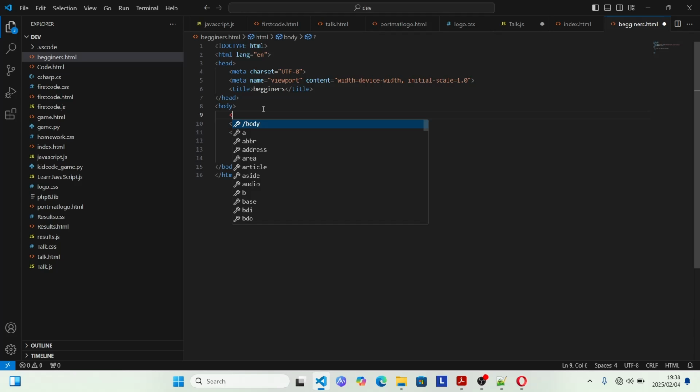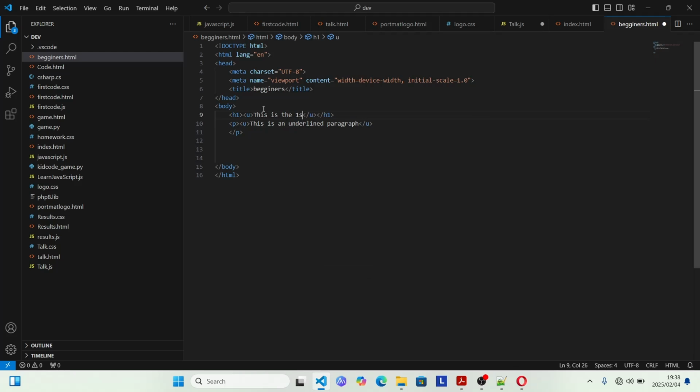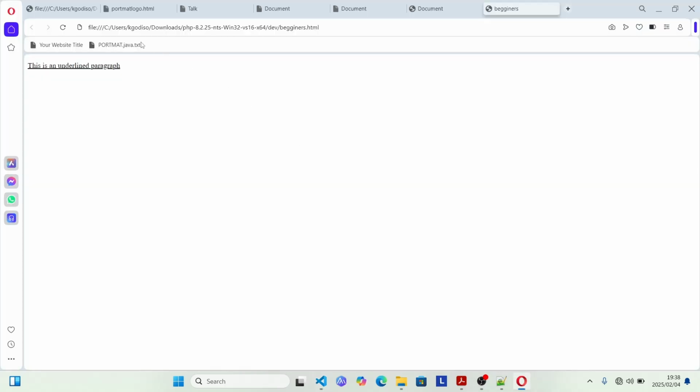You can as well underline maybe your heading. Let's say H1, underline. This is the first heading. Save your file. So this is your underline heading.